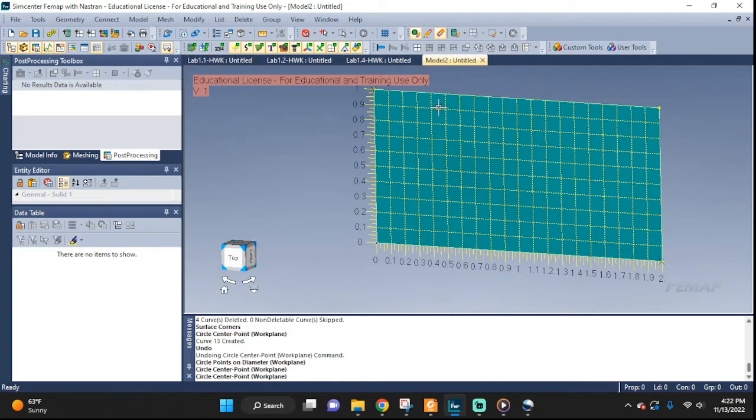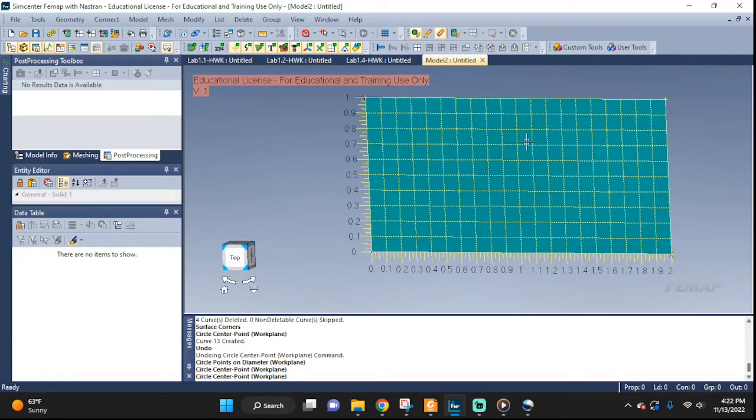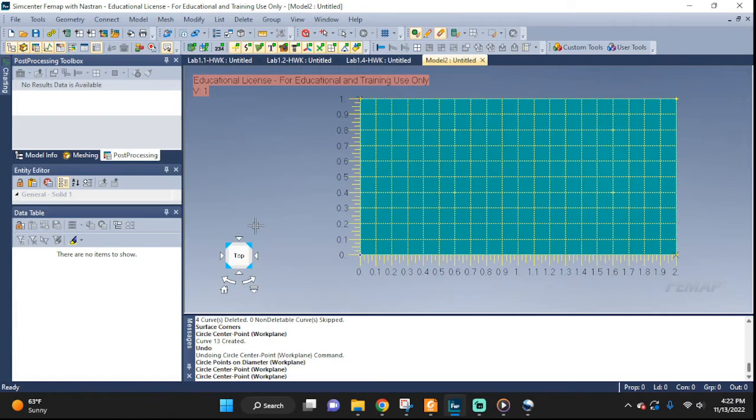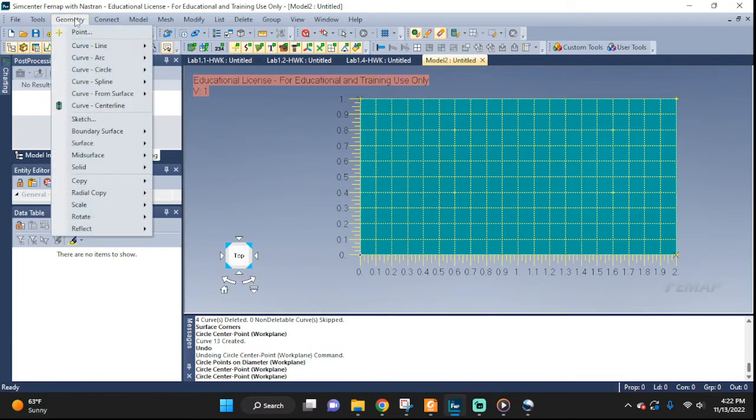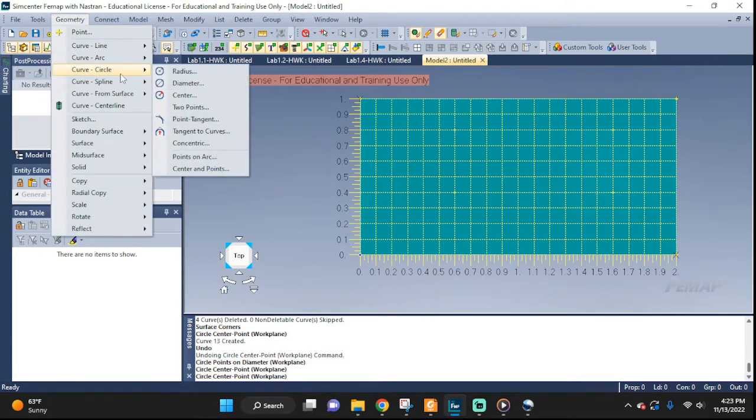Get back to our surface that we just created. Click the top so we can face it straight on. And let's see, what do we want? We want to create some circles, right? That means we are altering our geometry. So let's go back to our geometry button here at the top. Find curve, circle. As you can see, there are several options to creating a circle.